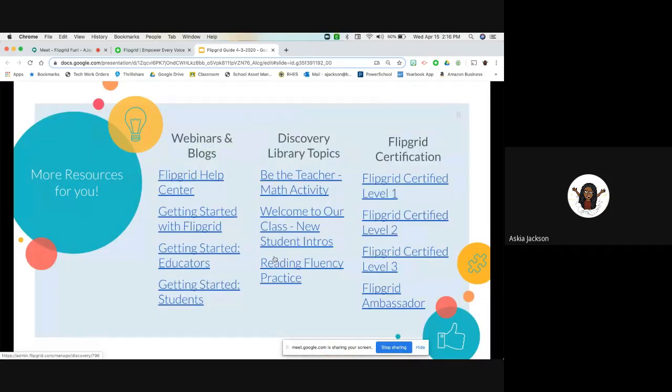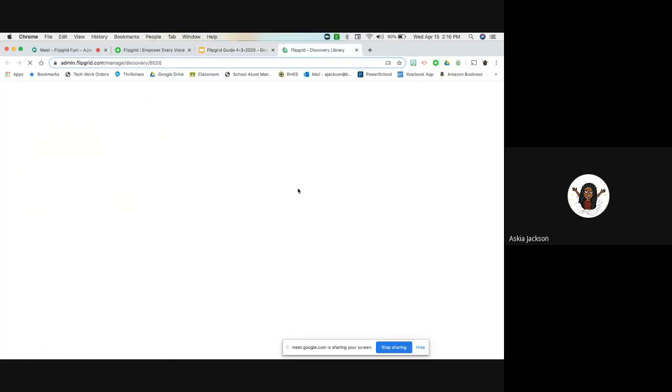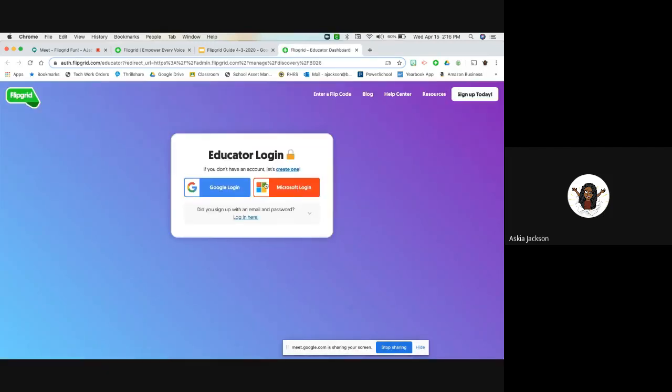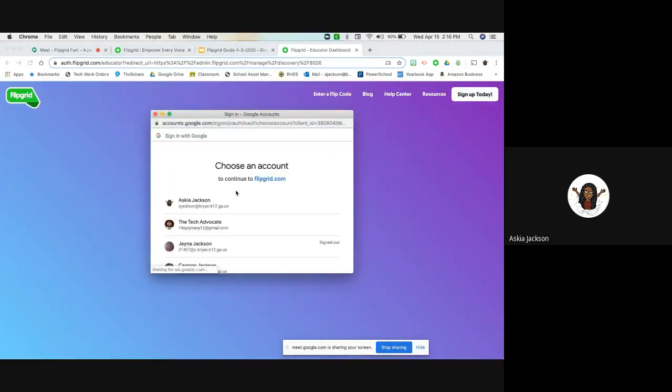And then these are some other resources that I have come up with or found and placed in the presentation. This one just talks about certification. If you want to get certified, learning more, digging deeper into what Flipgrid is and how to use it. More user guides over here. And then I gave you some links to 3 of the topic boards that I have created, just some ideas. This one is Be the Teacher.